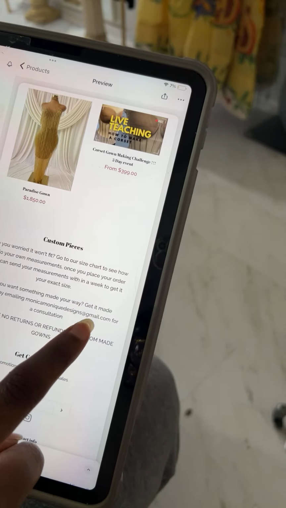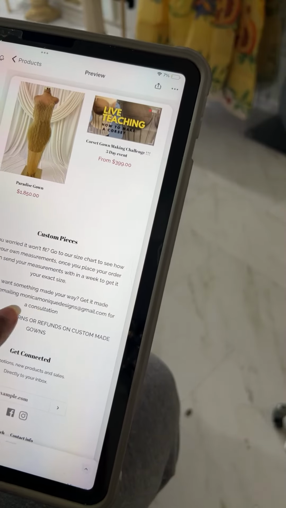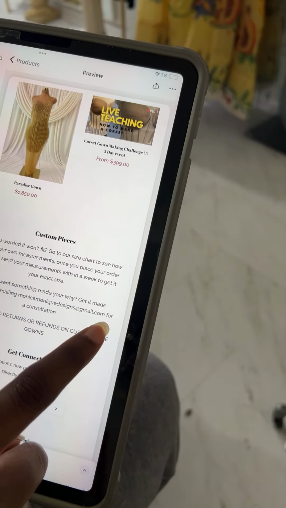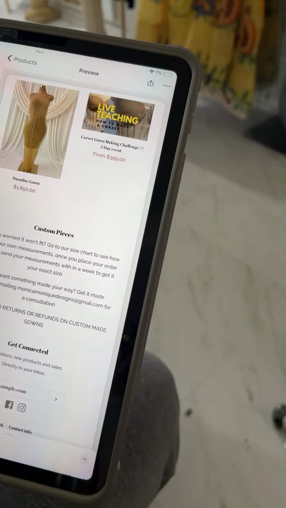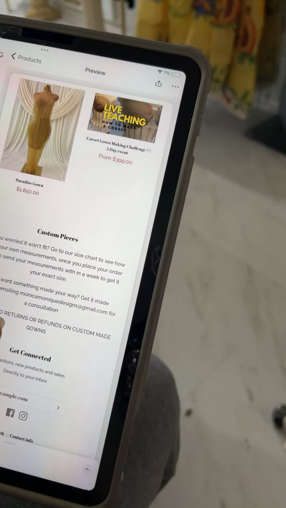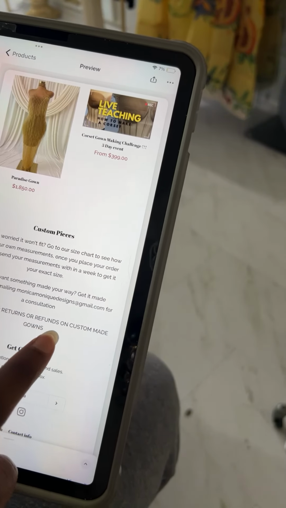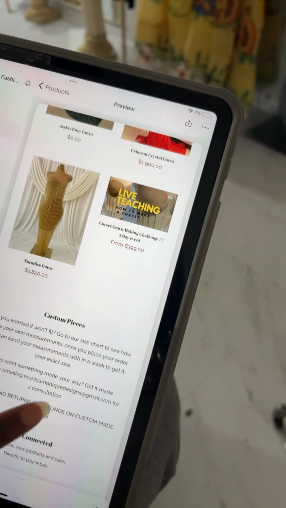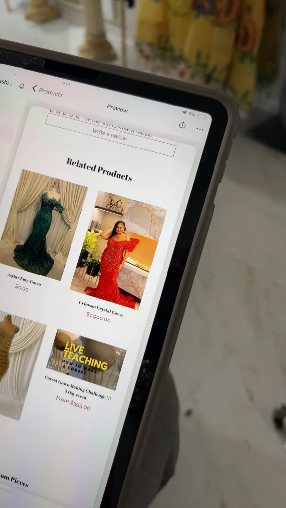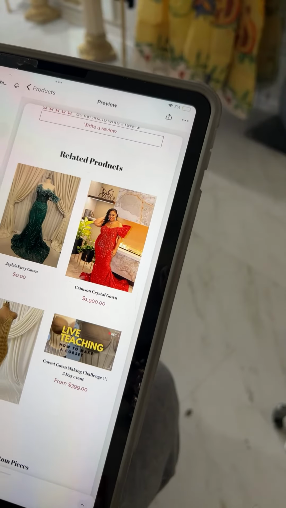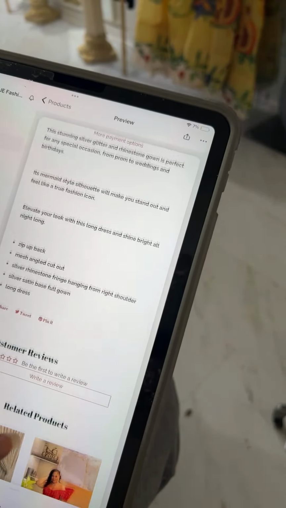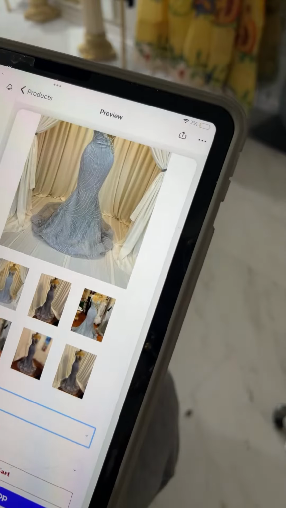Once you place your order, you can send your measurements within a week to get your exact size. Do you want something made your way? Get it made custom by emailing monicamoniquedesigns@gmail.com for a consultation. Also, it says there are no returns or refunds on custom made gowns. And every gown is basically custom because we do everything in store by hand. But I love the way these came out. These came out gorgeous, you guys.